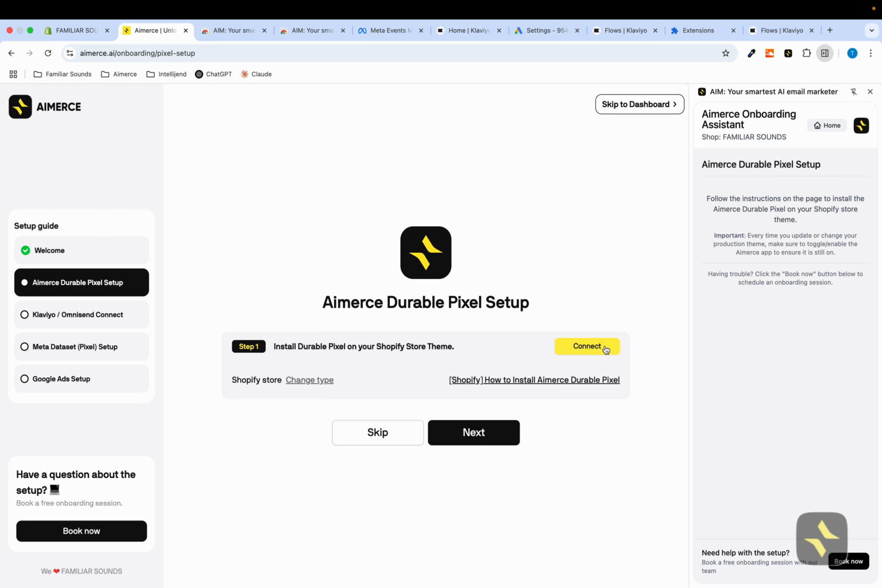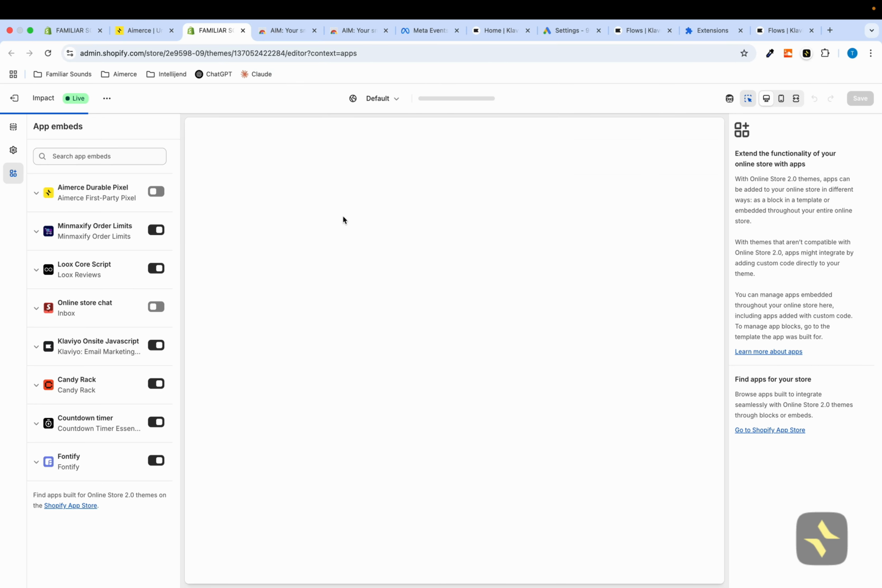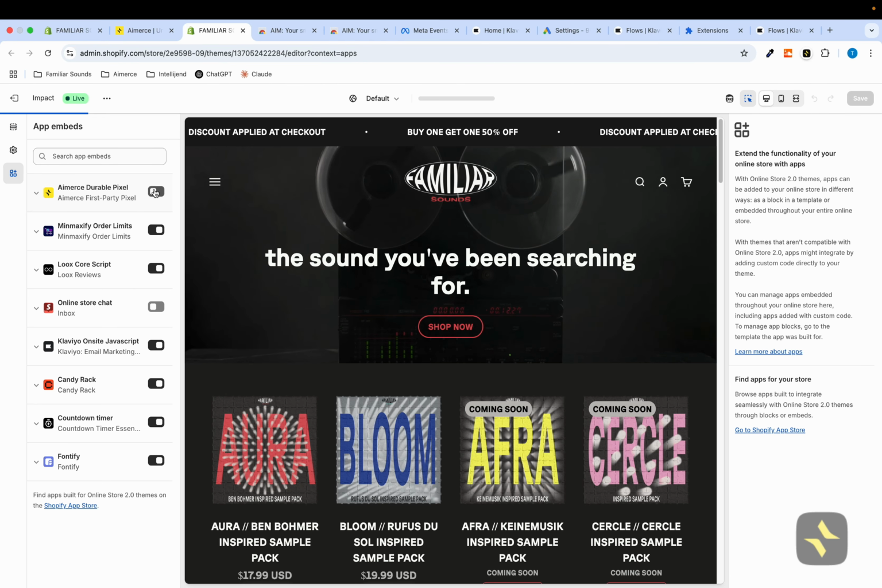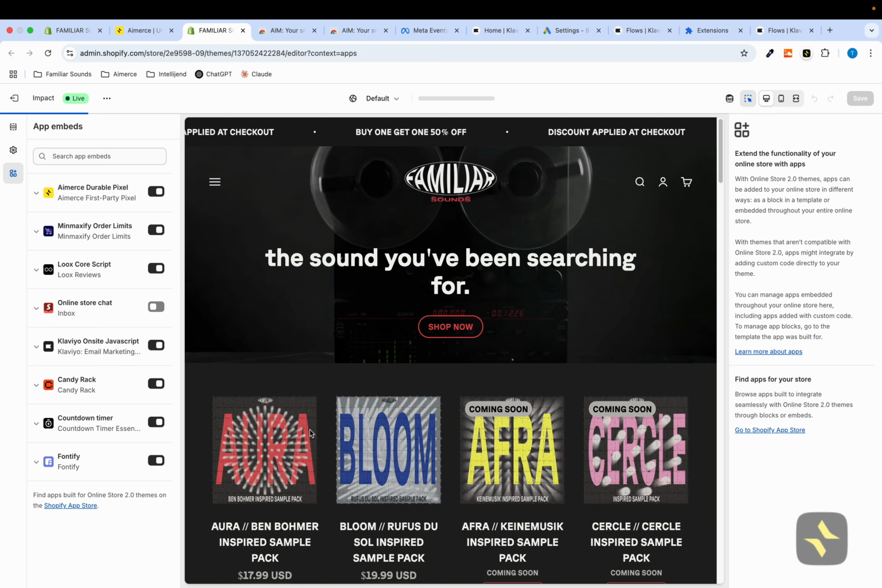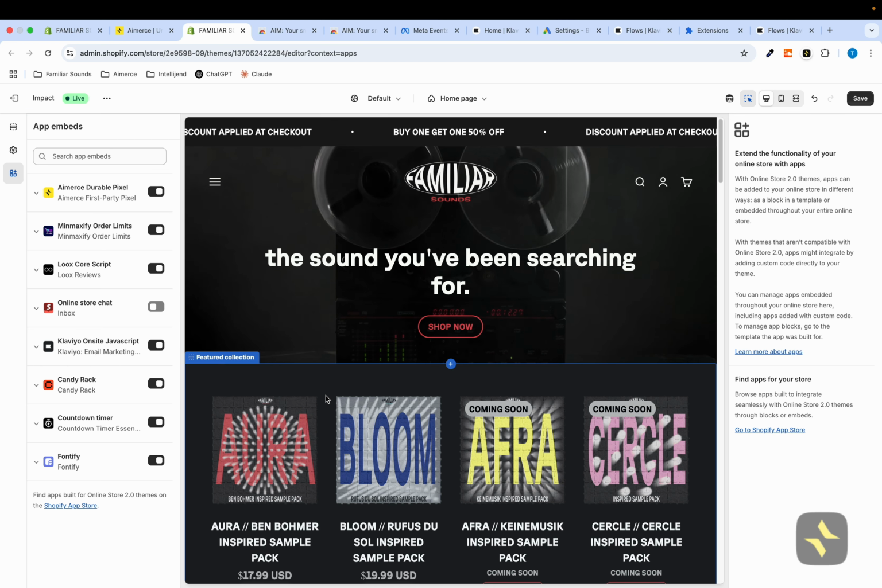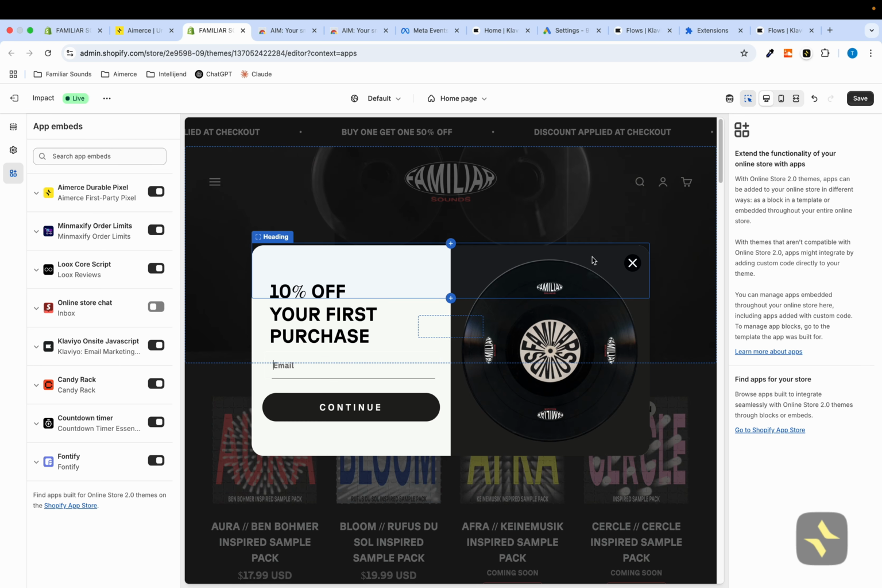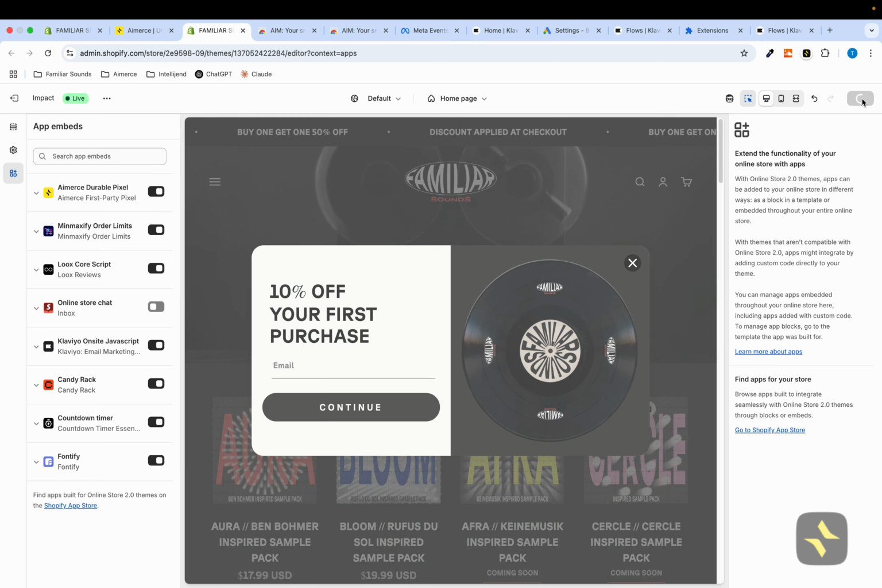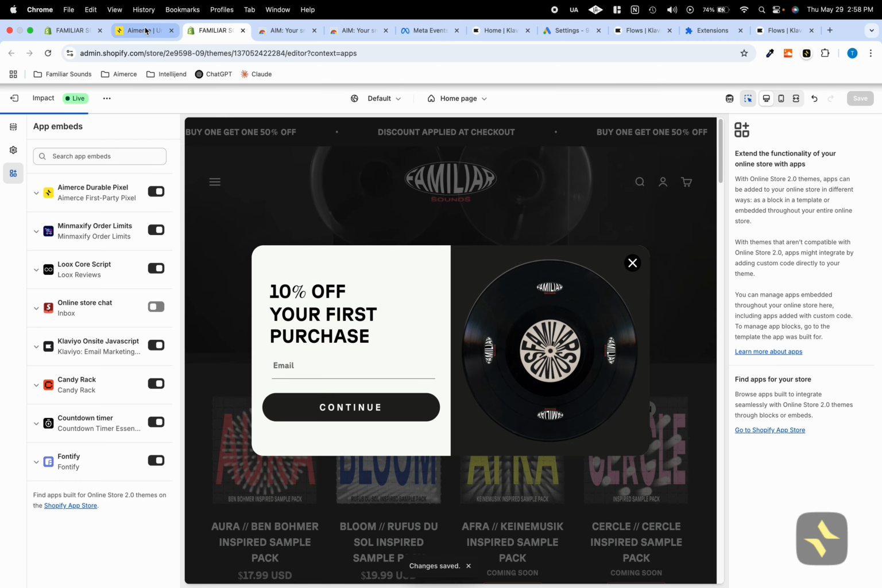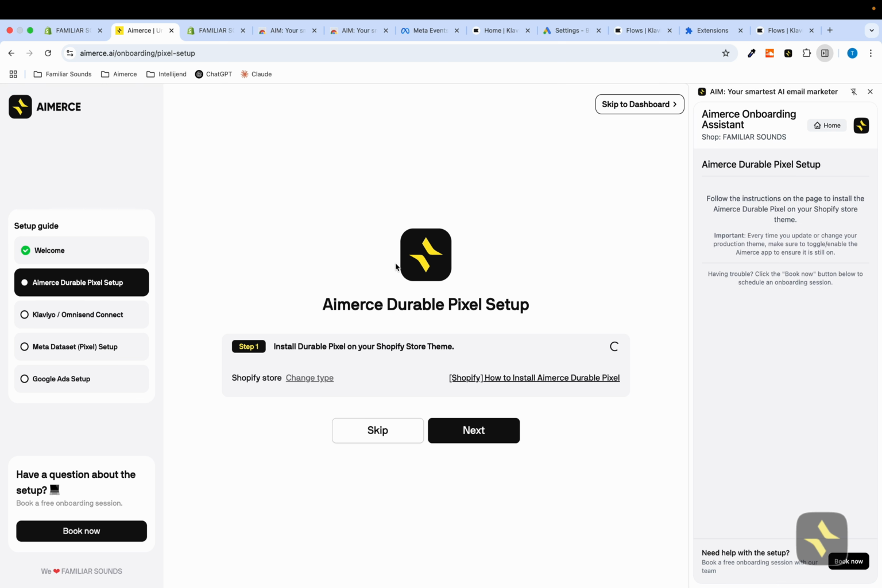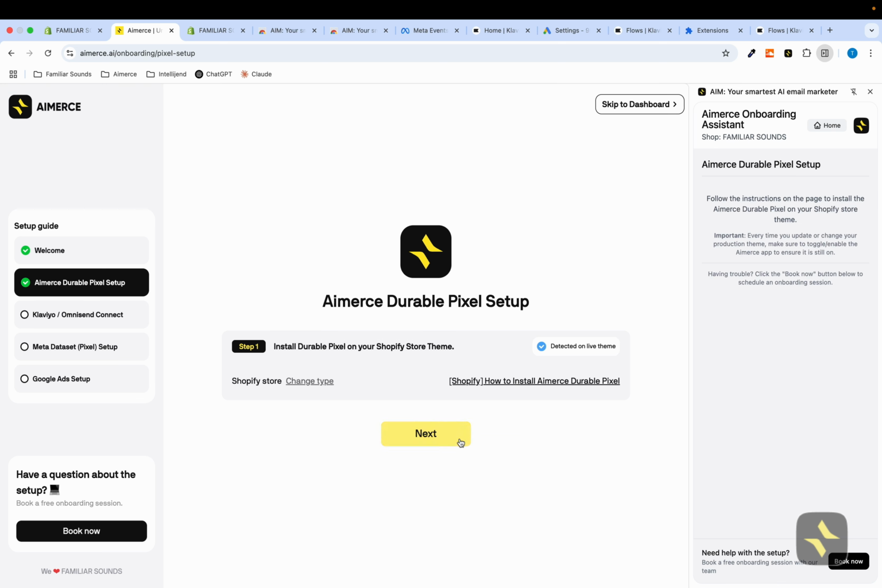Step one is we're going to connect Shopify. It's going to take us to our theme, right? And once it loads, we're going to see the app on the top left. We're going to turn it on, and anytime you update your main theme, like change the production theme, it might turn it off, so you want to go in there and turn it on again. So I'm going to press save. Great, now that we've saved it, we're going to go back into Aimerce, and we're going to see that it completed that step, and we're going to press next, okay?